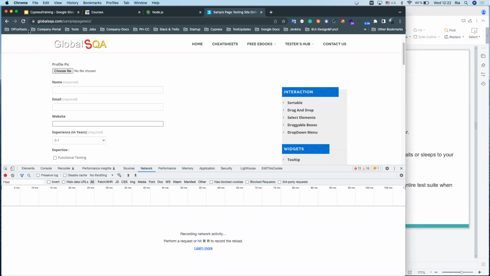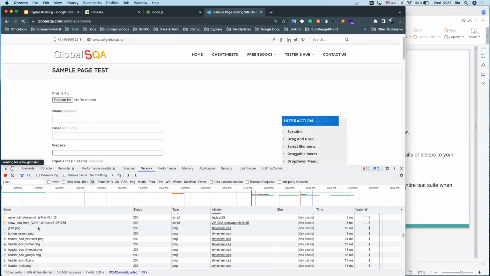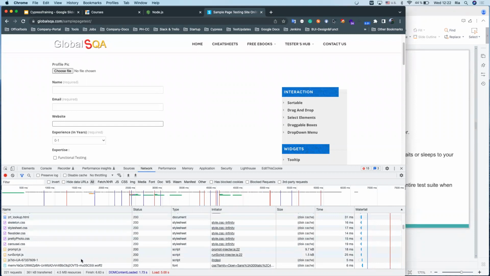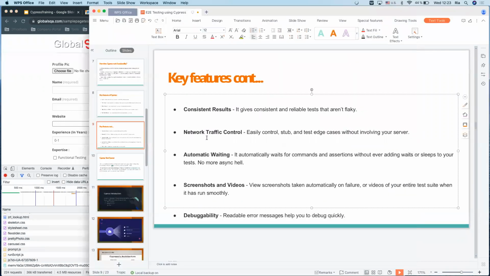You can see when we refresh the page, here we can see a list of API calls happening behind in the network tab, and we can interact with all the API calls. That's why we can do the feature of network traffic control and automatic waiting. It will wait for the elements to load.